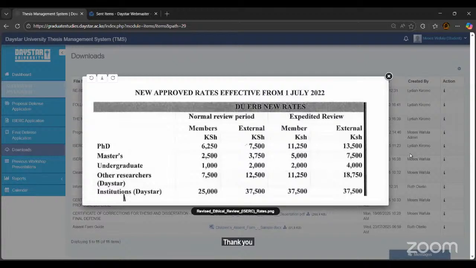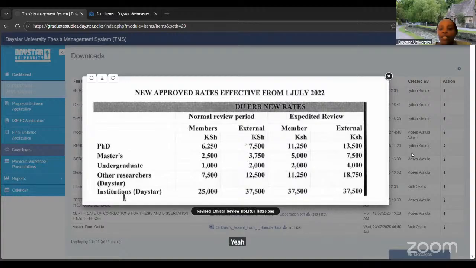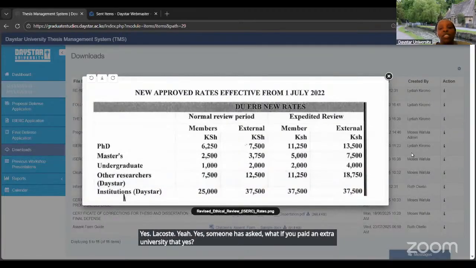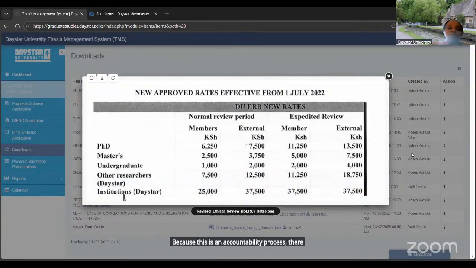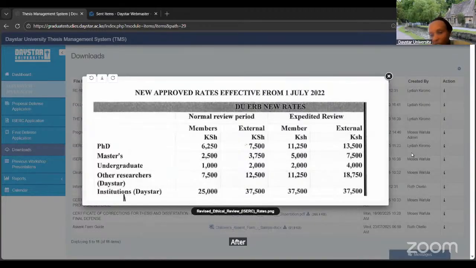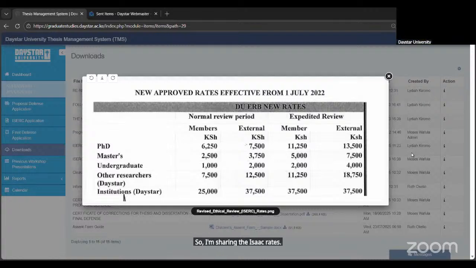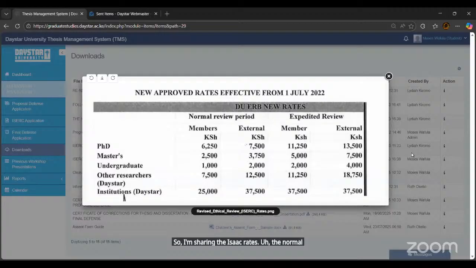Thank you. So Joseph, if I get it right, we are just getting an extended service through DESTA on behalf of where the money is. Yes. Someone has asked, what if you paid extra? Can the university deduct? Yes, because this is an accountability process. If you have paid more money, the university will deduct from your account. After all, it will account for that money, so there's no problem. So I'm sharing the ISAC rates. The normal review for a Daystar student is usually 5,000.